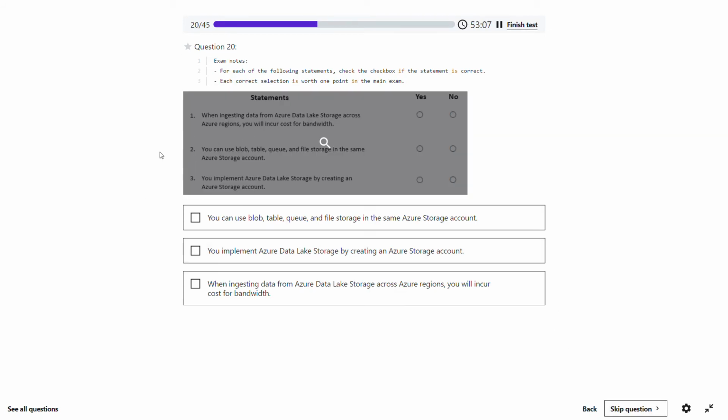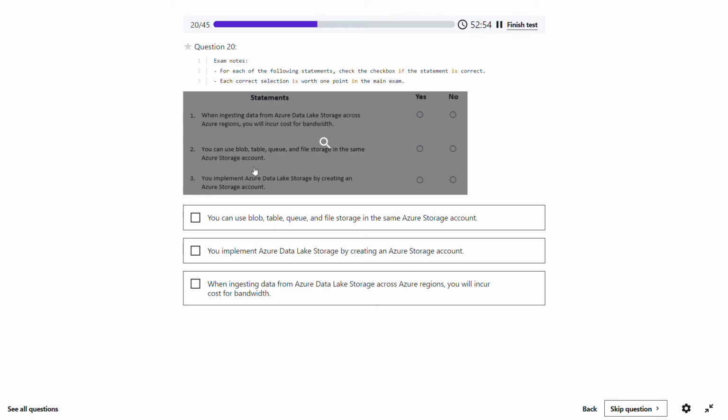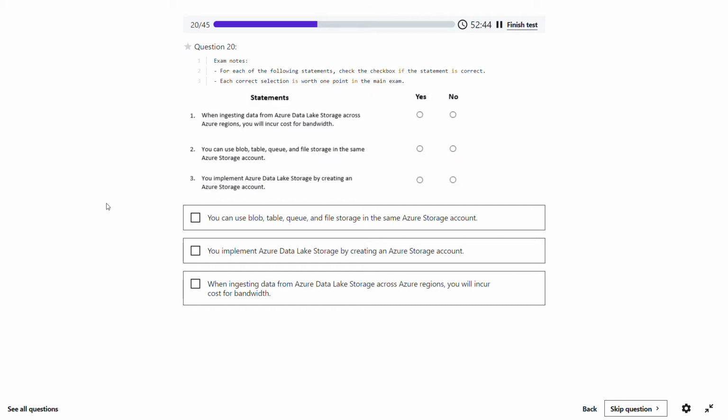When ingesting data from Azure data storage across Azure regions, you will incur cost for bandwidth. So correct. You can use blob, table, queue, file storage in the same Azure storage account. You are definitely correct. So we can create one storage account, and within the same storage account, we can create any storage service. You implement Azure Data Lake Storage by creating an Azure storage account. So that is also correct. So all three options are correct.